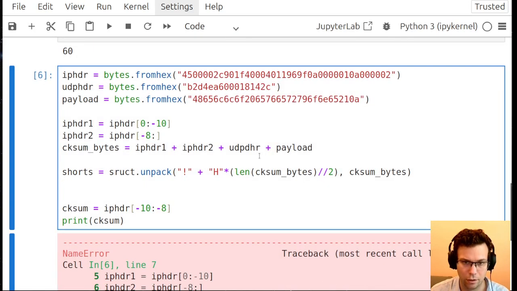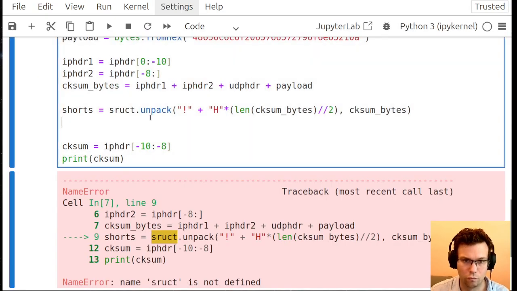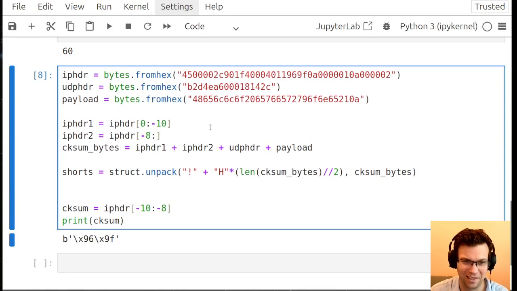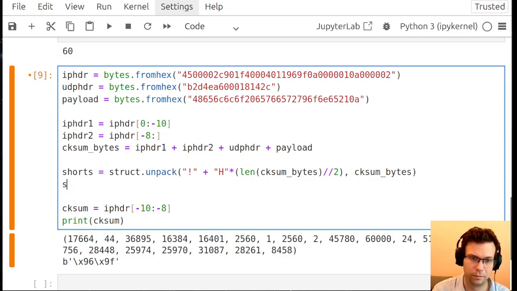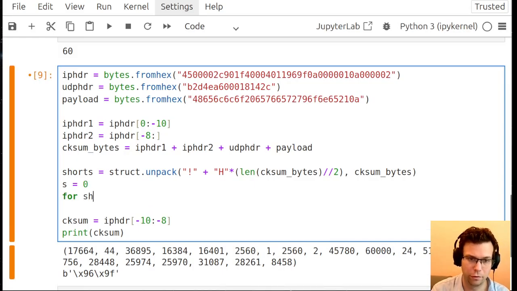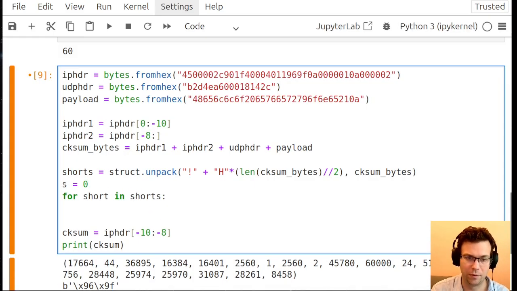Misspelled something here. UDP header. Struct. Forgot the T. There we go. Okay. So here are all the numbers that I need to add together. And so I'll do that in a loop. Let's say for short in shorts, I'm going to say S is equal to S plus short.